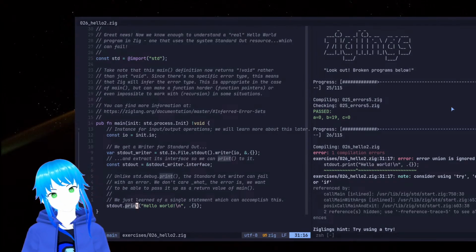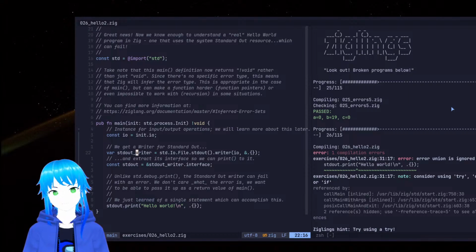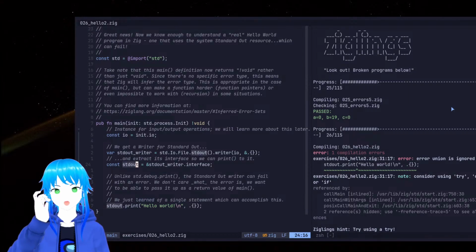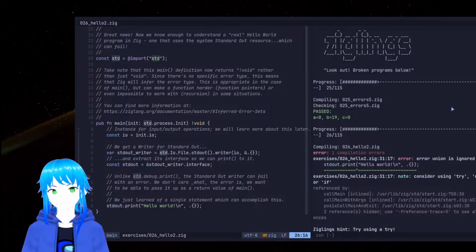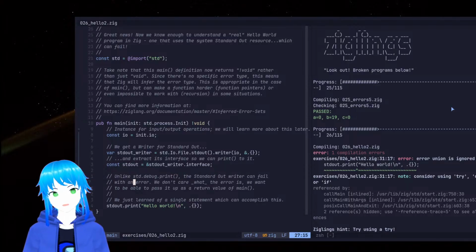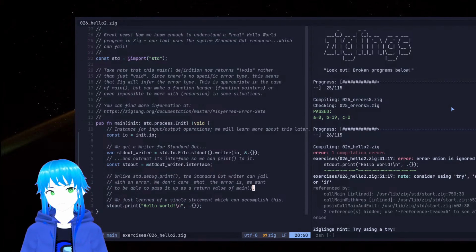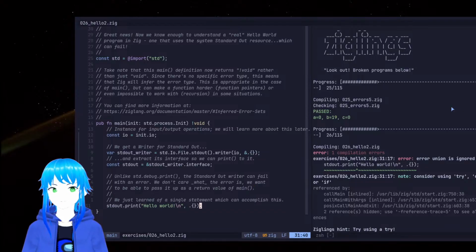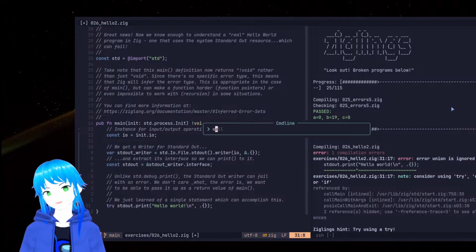Okay, we get our writer for standard out and it instructs this interface so we can print to it. So this is the interface. Unlike std debug print, the standard out writer can fail with an error. We don't care what the error is. We want to be able to pass it up as a return value of main.